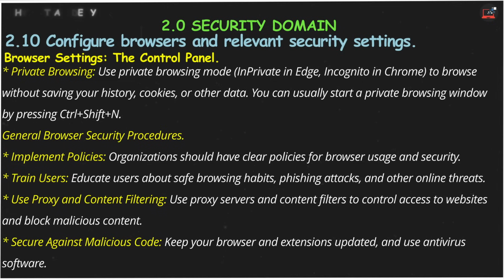General browser security procedures. Implement policies: organizations should have clear policies for browser usage and security. Train users: educate users about safe browsing habits, phishing attacks, and other online threats. Use proxy and content filtering: use proxy servers and content filters to control access to websites and block malicious content. Secure against malicious code: keep your browser and extensions updated, and use antivirus software.